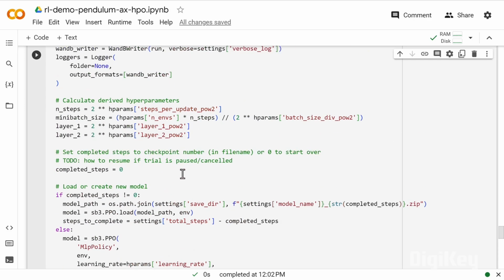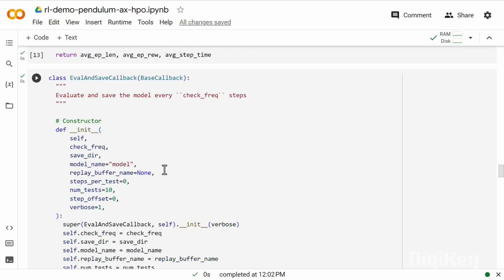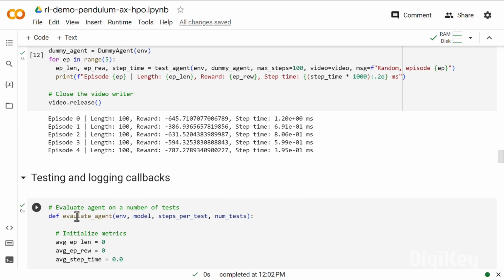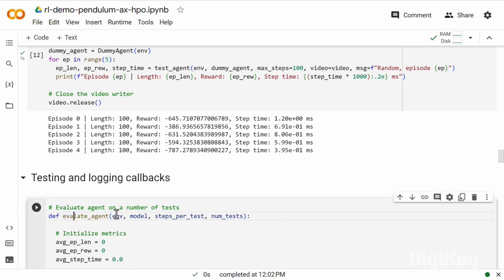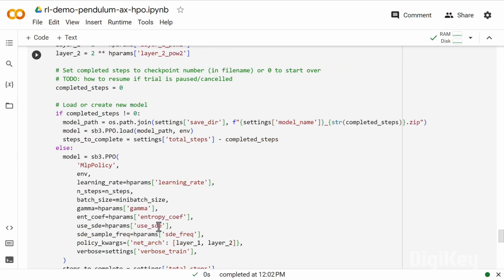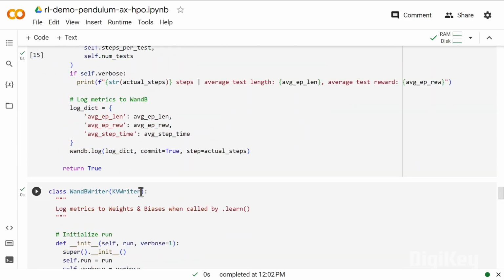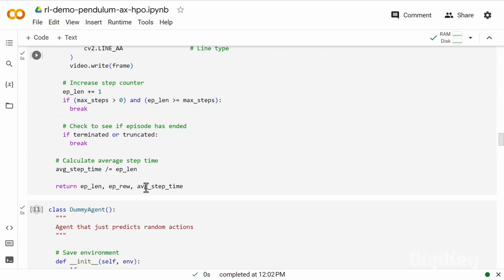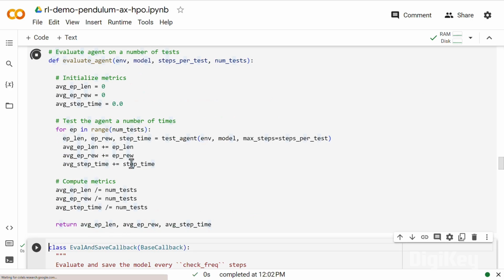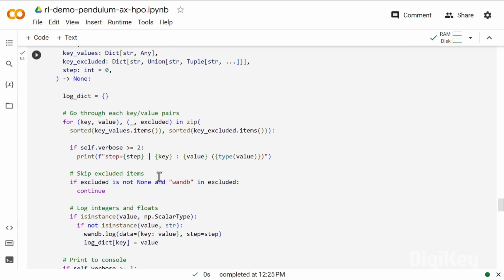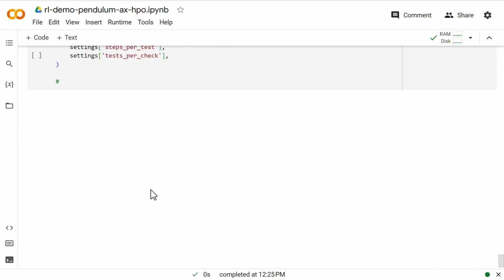And it looks like it's giving me some type of bug here. What is going on? Let's scroll up and figure out what is going on. Oh, because I can't spell. Evaluate agent. There we go. Thank you, Colab. Oh, and I forgot to run that cell. Don't forget to run your cells. Where is it? Here it is. All right. That should be good.